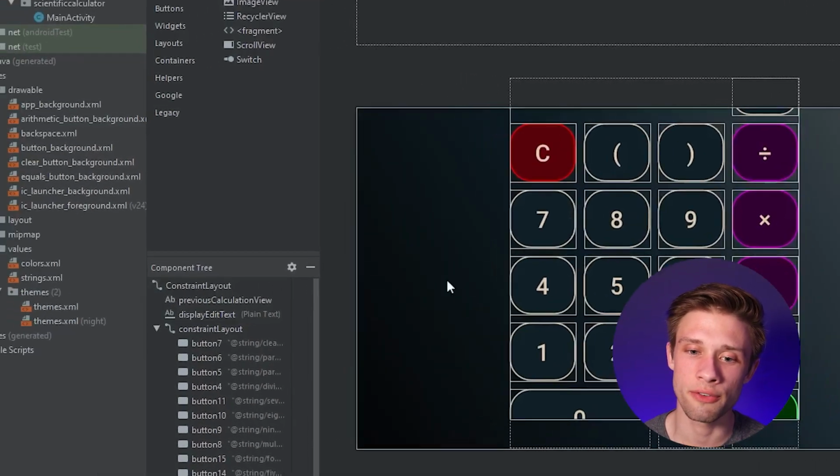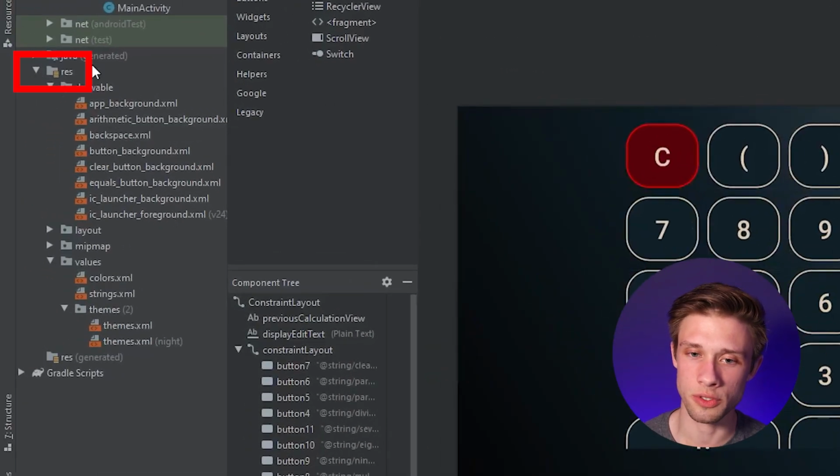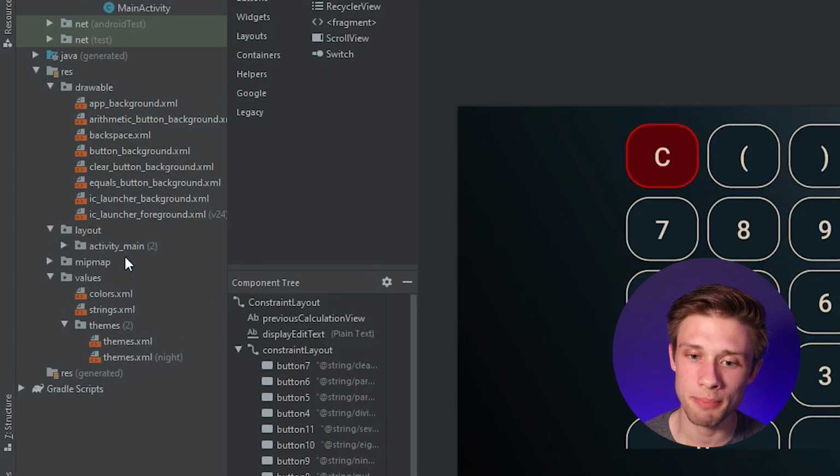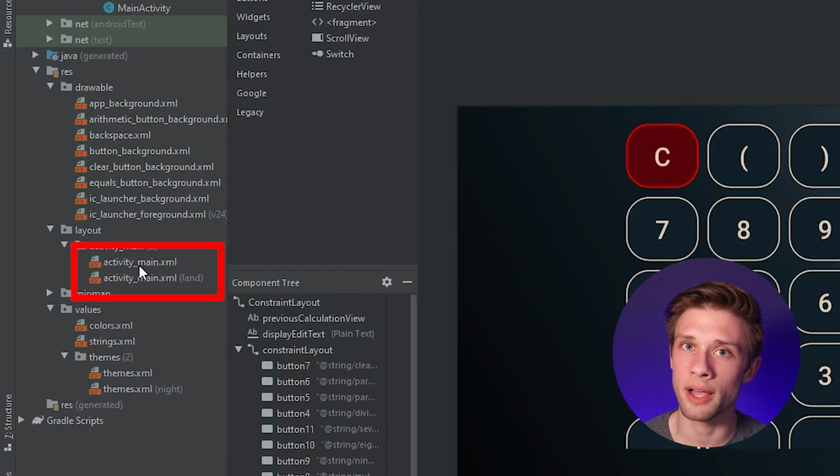So if you come over to the far left, come down to your resources folder, expand that, and then we're going to come down to layout. If we expand this folder, you can see we have a new folder in there called activity_main. These are all the files associated with our main activity. If we expand this folder, you'll see we have two files in here that are named exactly the same thing, except for the bottom one, it should have the word land in parentheses around it.